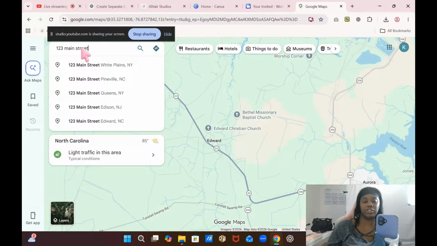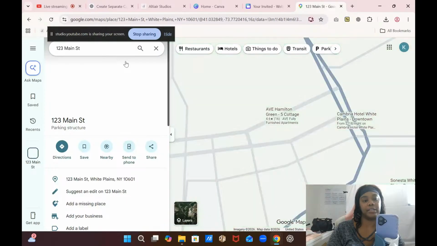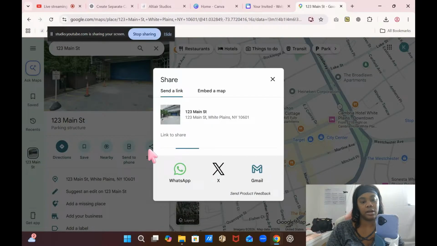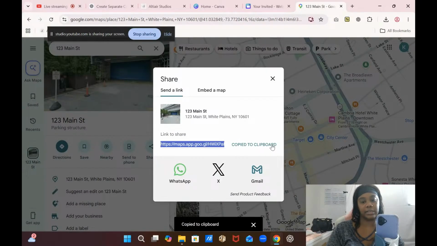Your customers are gonna change it to the actual address to the actual event when it's time for the event. So I'm gonna just copy this here. All right, and this is our address here. I'm sorry, I'm gonna click right here where it says share on Google Maps. I'm gonna copy this link.